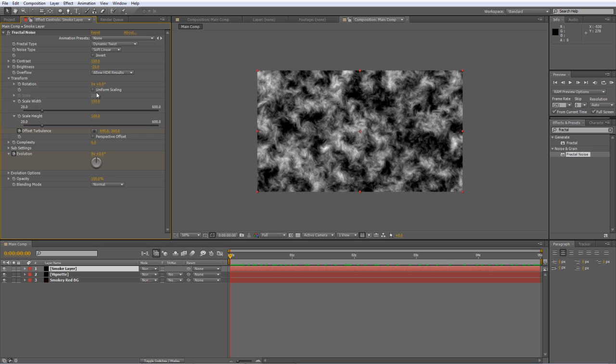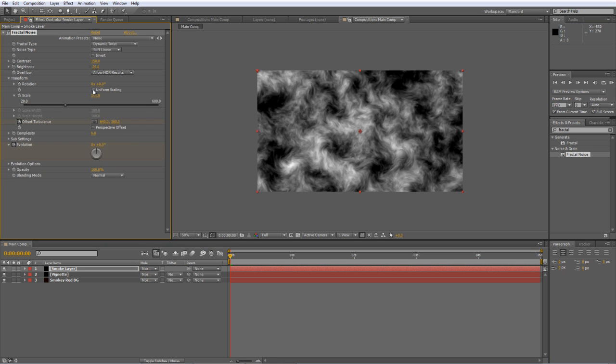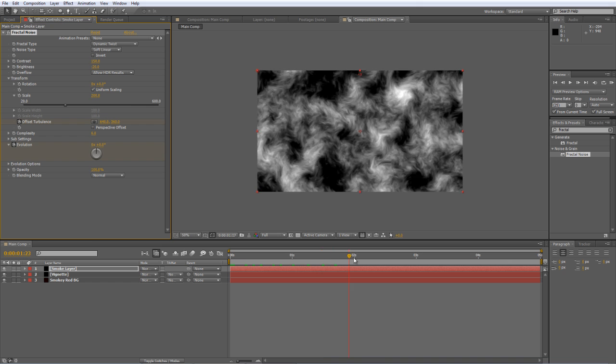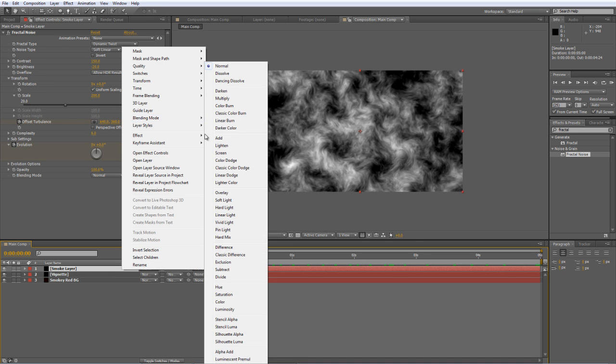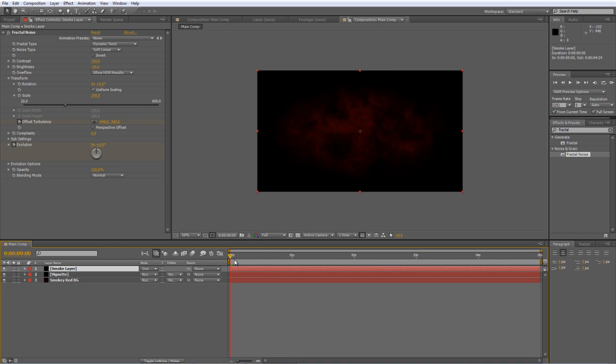Seem to have hit something slightly weird there, so obviously uncheck the uniform scaling button, so make sure you didn't do that. Uniform scaling should be on and the scale value should be 200. And that's a little bit more like what we're after. Now we're going to leave the blending mode in the effect at normal, but in the main composition, I'm going to right click, select blending mode and overlay. And that just gives us a little bit more depth to our smoky effect in the background.